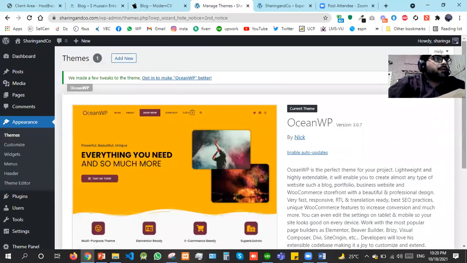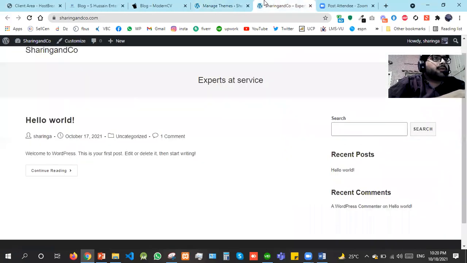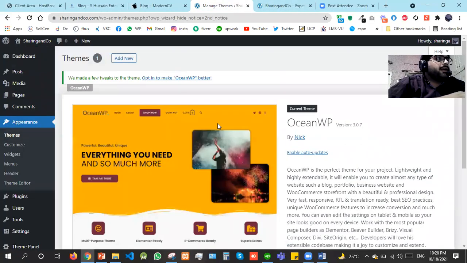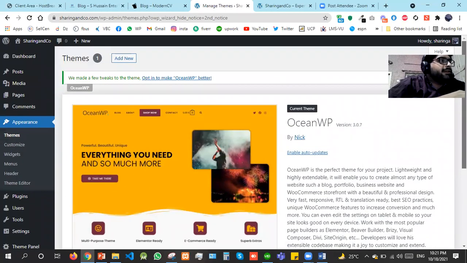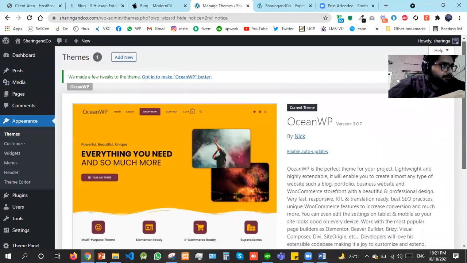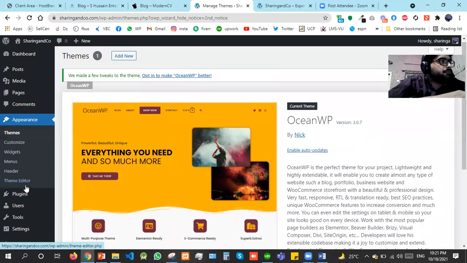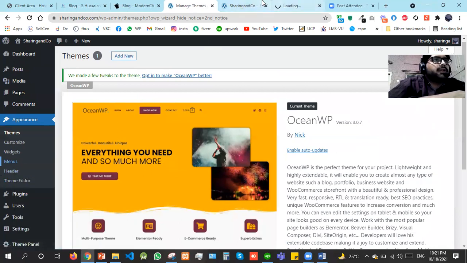Okay, so we were at this place on themes. The next point is that we are done with creating categories. We are done with changing the look and feel. Then the next thing is we will create a header. We will go one by one.